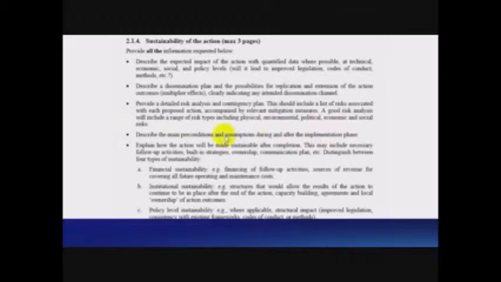Also, about sustainability of the action, describe and explain the main preconditions and assumptions during and after the implementation phase. Also, how the action will be made sustainable after the completion. When we talk about sustainability, we mean 4 types. 1. The financial sustainability. 2. The institutional sustainability. 3. Policy level sustainability. 4. Environmental sustainability.